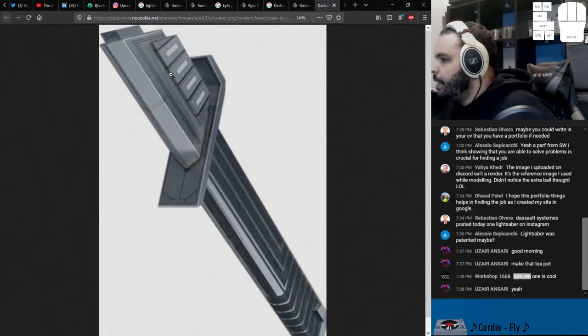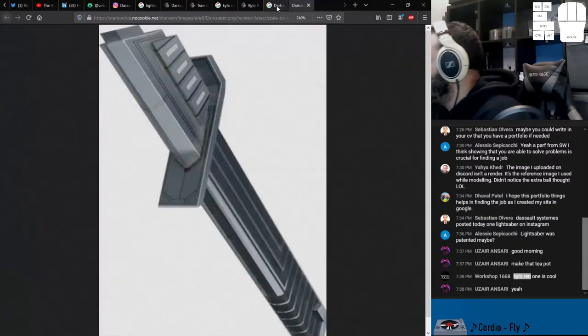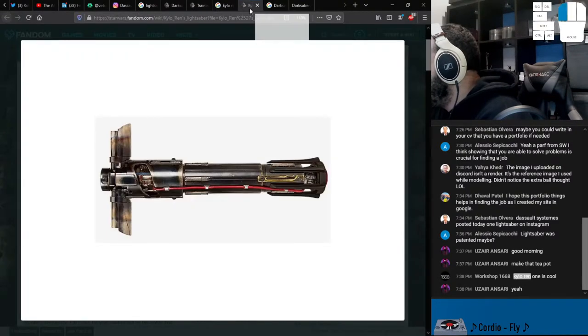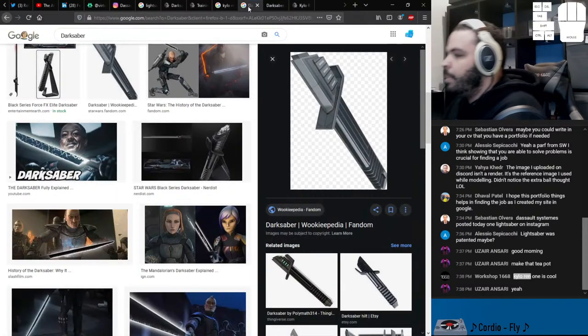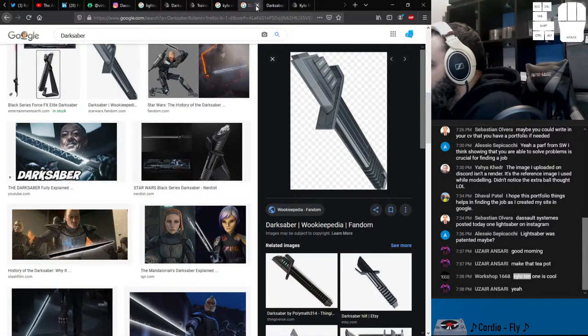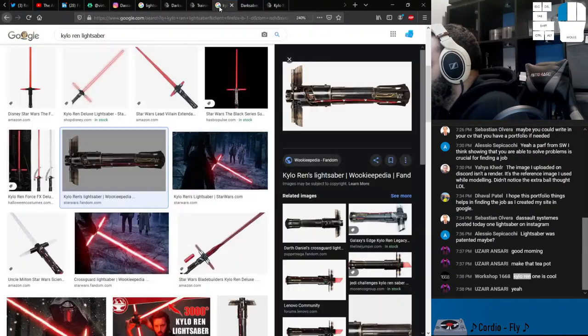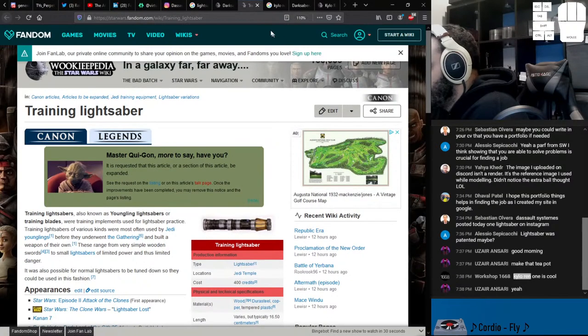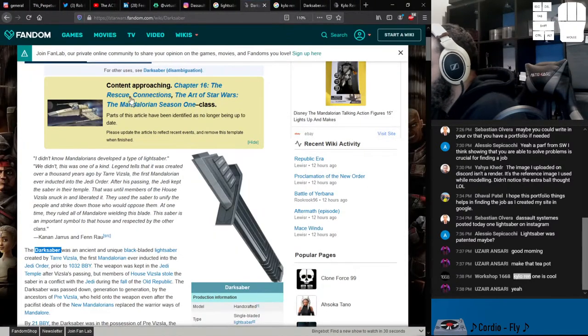I really like the design of this one. And plus it's from the new series too, so there's that. I also like this one. We'll put that tab over there. Training one is, you know.